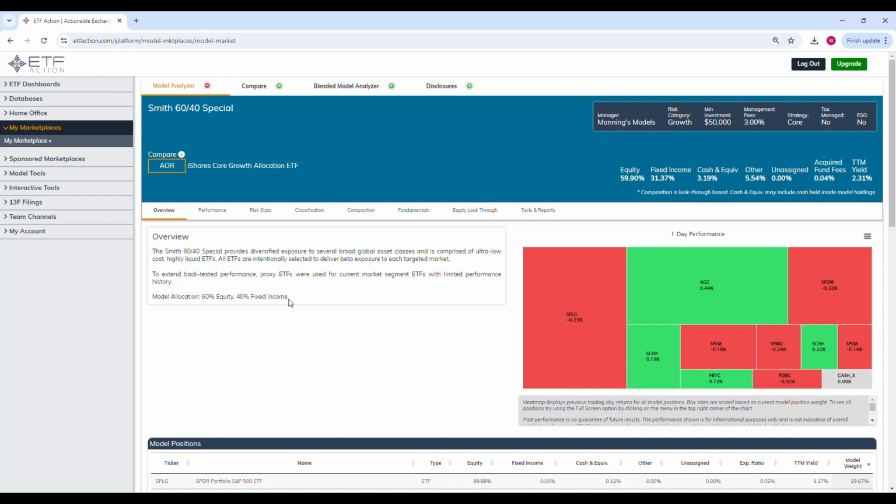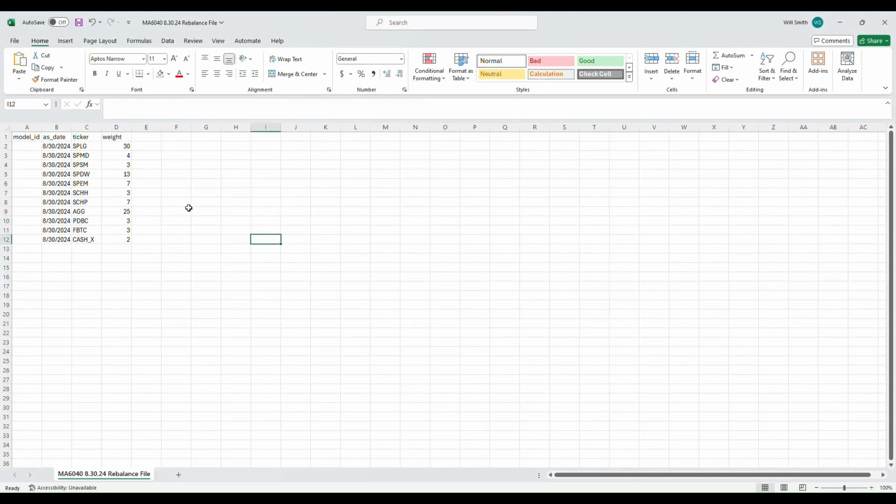current. So I believe the last time this model was updated was July 31st, 2024. We know that it is a monthly rebalance model. So what we need to do is update it for the end of August. So what we're going to do is first build our CSV upload file for August.